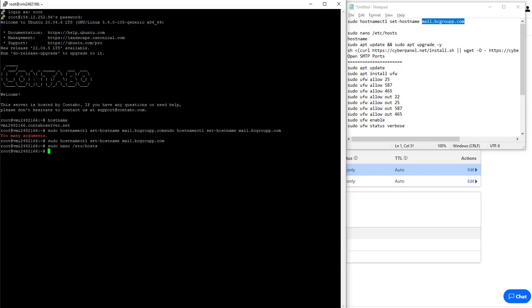So for you to now check or to be sure if your host name has been set correctly, you need to copy this host name, or you type hostname to check if the host name has been changed. So you can see my host name is now mail.bcgroup.com. That means it's already corrected, and that is it. You can see it's mail.bcgroup.com. That means my host name is now correct.